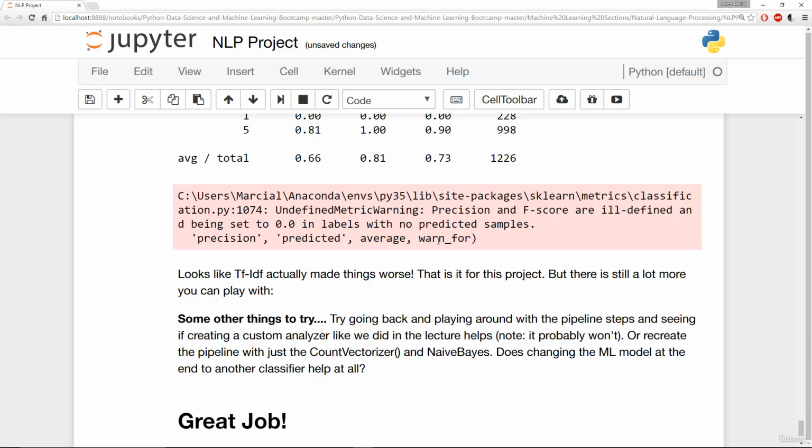Or maybe recreate the pipeline with just the count vectorizer and naive Bayes. And I also want you to check out and explore changing the actual machine learning classification model at the end to maybe another classifier and see if that helps at all.